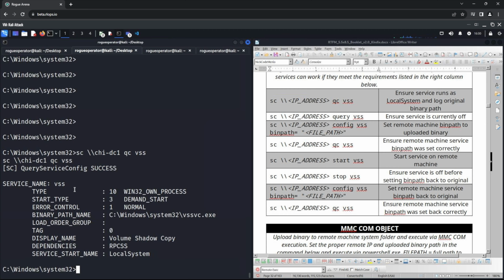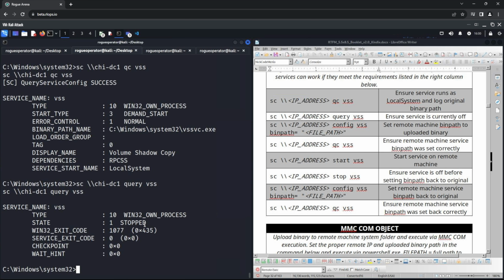So now we're gonna load up our next command here, sc \\dc1 query VSS. The big requirement here, we need to make sure the service is stopped. If it's currently running, we don't wanna be changing the bin path and trying to start it again. You're just gonna create issues. So make sure it's stopped just like it is right here. We're good to go. Now comes the fun part. Let's actually change the bin path to point at an executable that we want to execute.